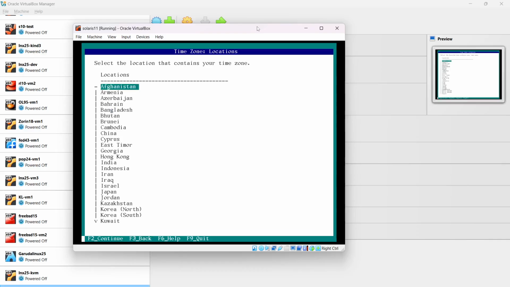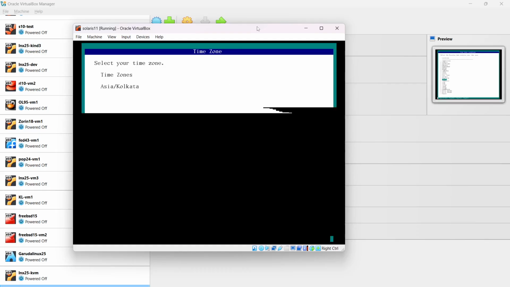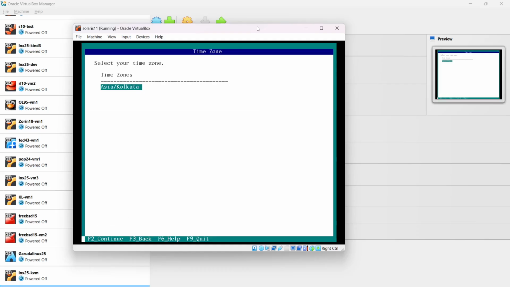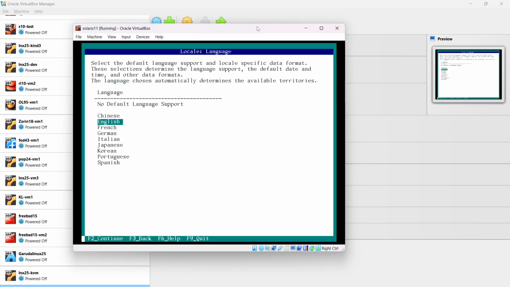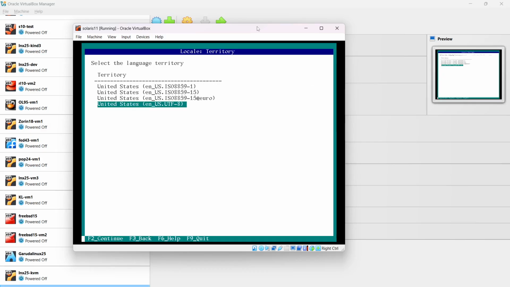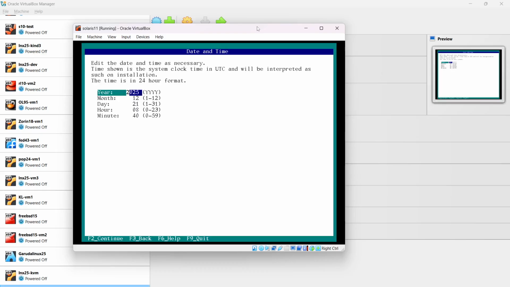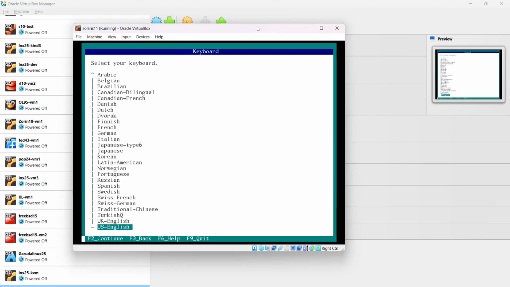Then press F2 again, and here I select my time zone. Again press F2. The language you can select accordingly. At that time everything is correct, I think, so I can proceed. F2 again. Again the keyboard layout is taking the default, that is US English.